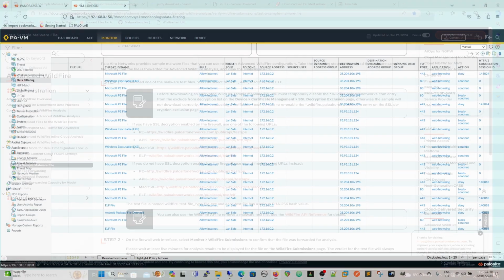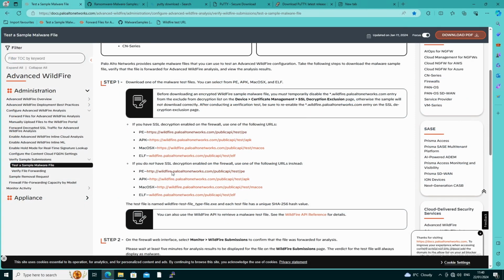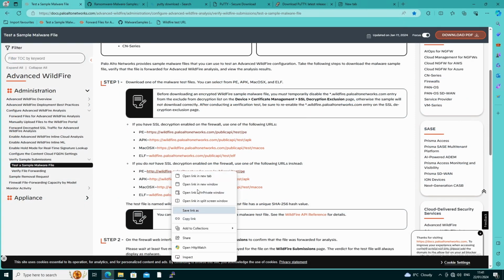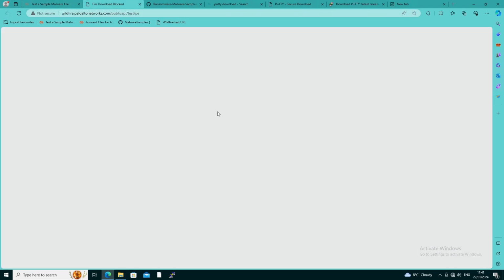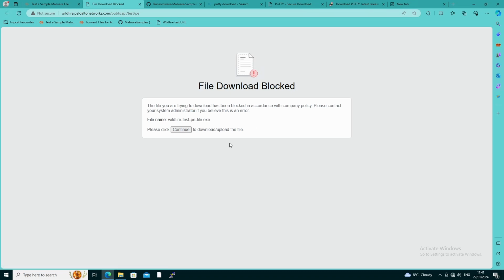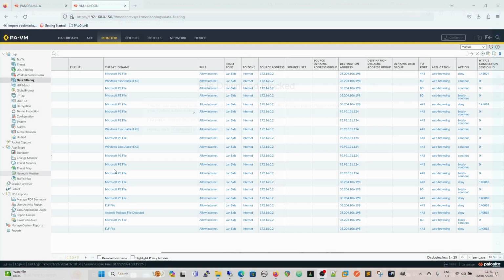So if we go back to our thing here, open the new tab. So when we get file download blocked, although the page hasn't actually got, there we go. When we get file download blocked, that is a block continue action there.